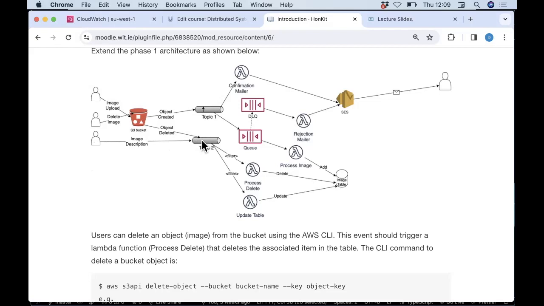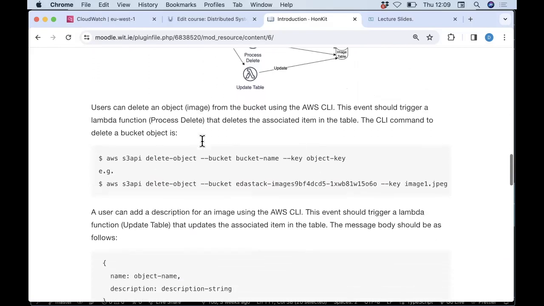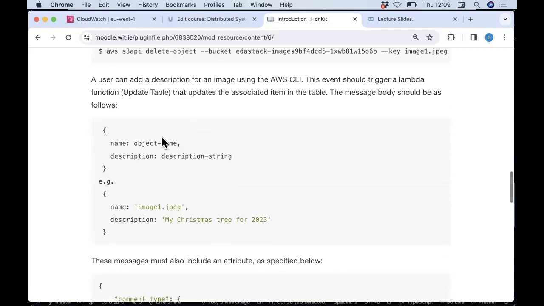The body of that message, if I scroll down a little bit, is going to be like this. Simple enough. Name will be the name of the actual image file. Description will be my text, the caption for that image. And I want this piece of text here to be added to the corresponding item in the DynamoDB table.